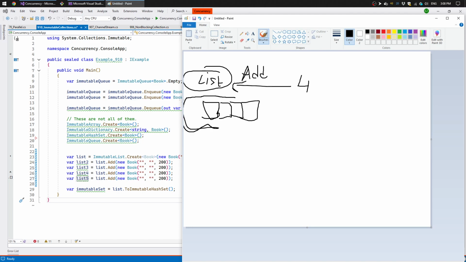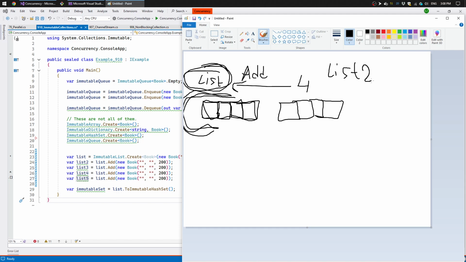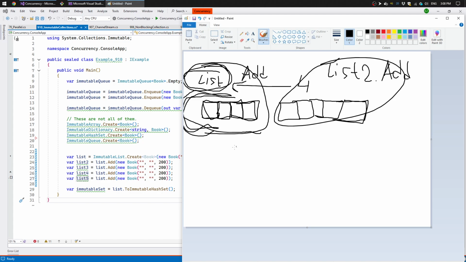That's another copy. So let's imagine this is a memory. In memory we have 4 books right now. And if we want to create another list from this list, for example, we use the list copy method. It will copy completely all 4 items into a different memory location. So we have list 2. Okay. And now if we use a method to add, it will add a 5th book here, and now we have 5 books in list 2 and only 4 books in list 1, right?